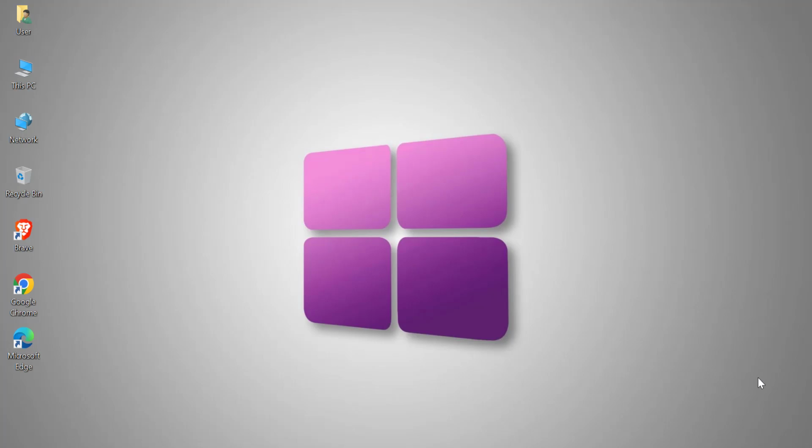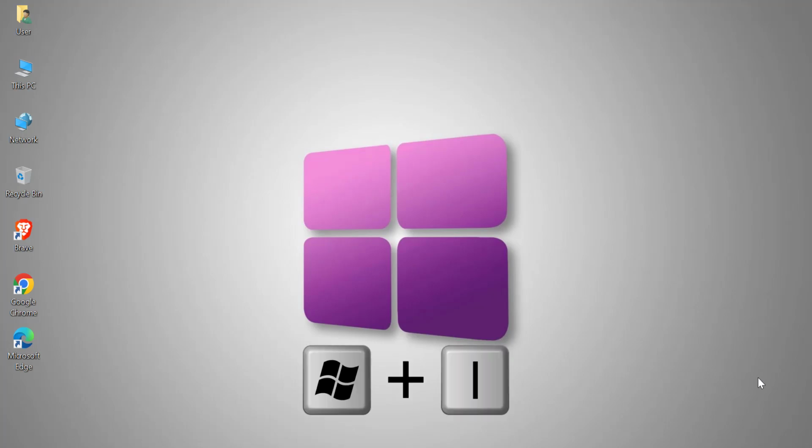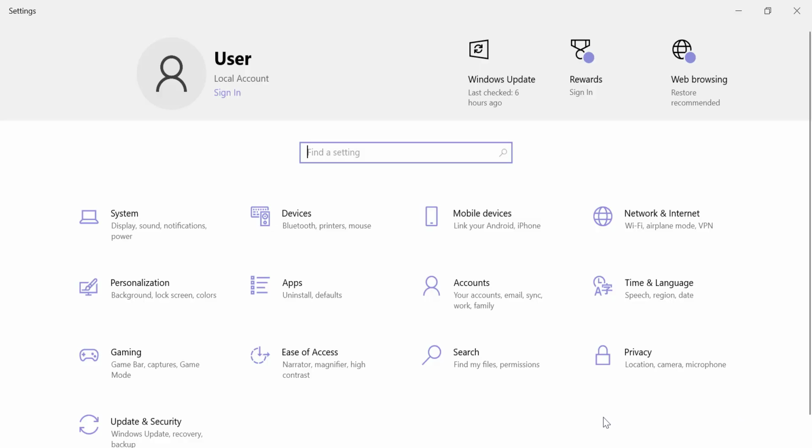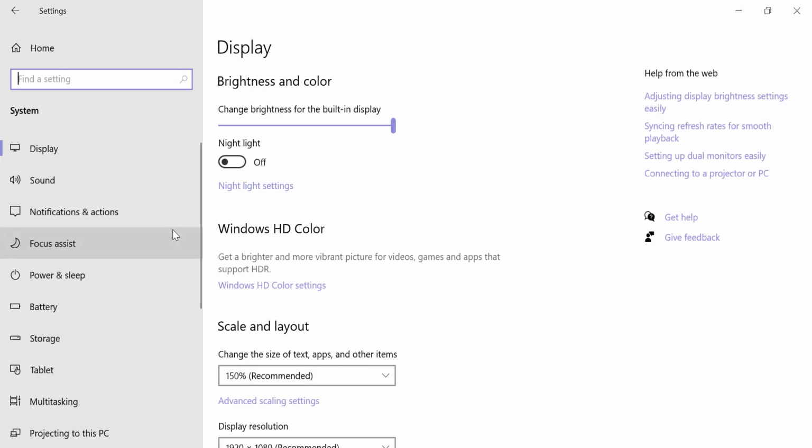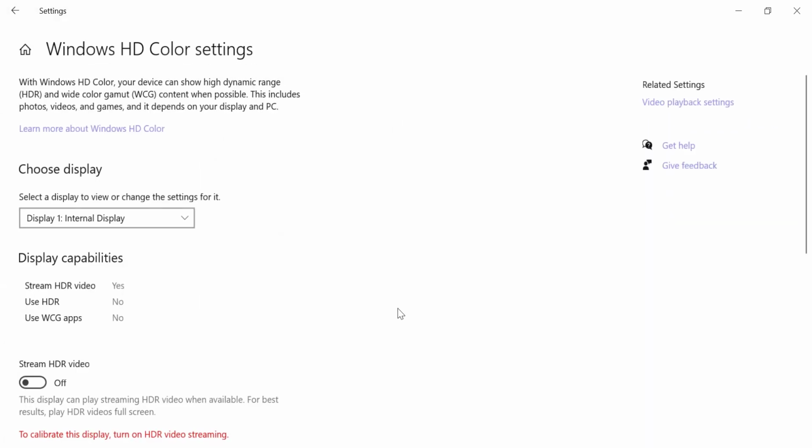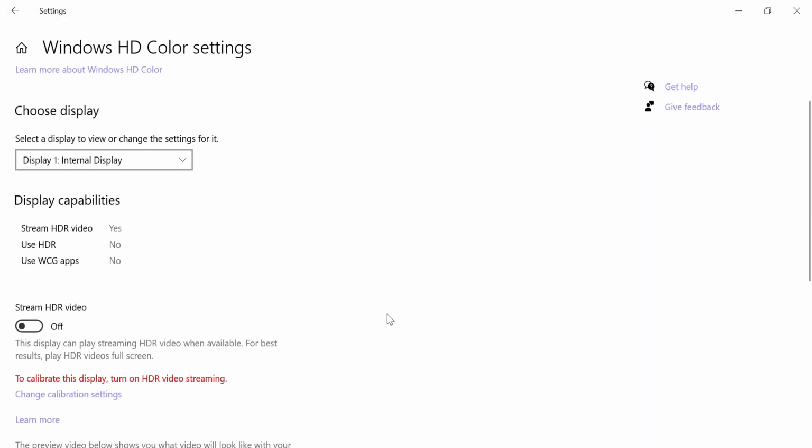The first step is to access the display settings in Windows 10. Press Windows key plus I on your keyboard to open the Settings menu. Click on System. Then select Display from the left panel. Scroll down in the display settings until you see Windows HD Color Settings. Click on it to open the Windows HD Color Configuration page.